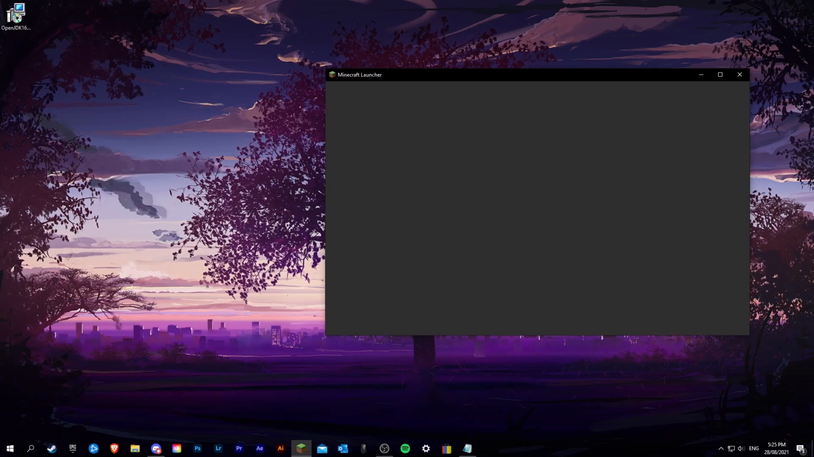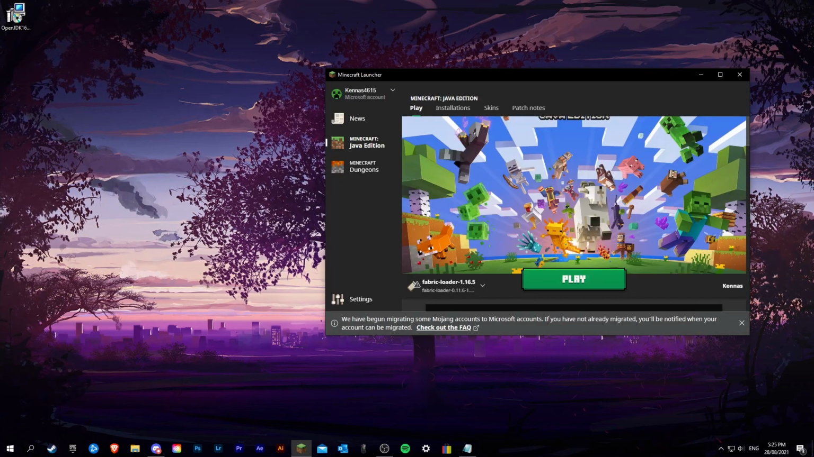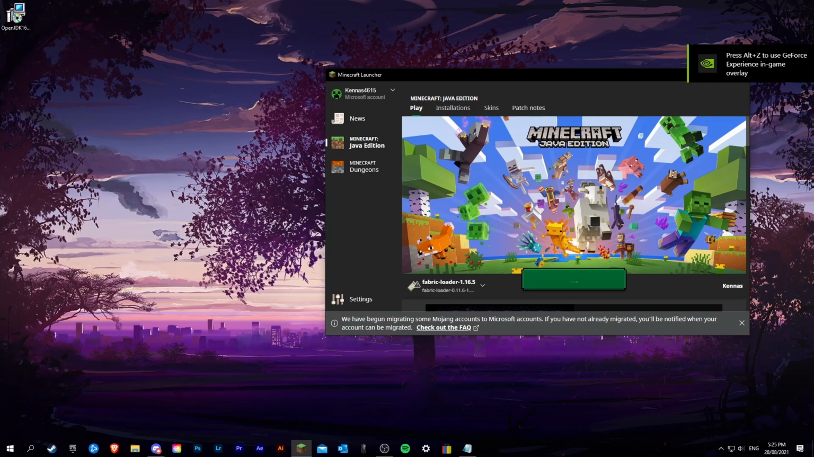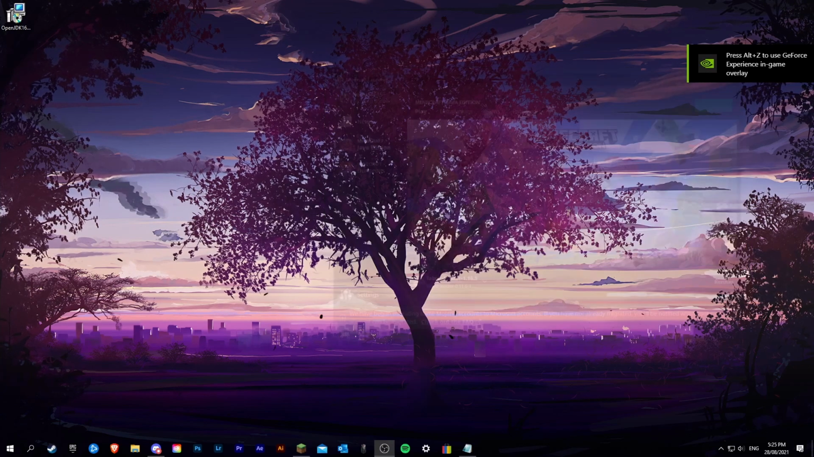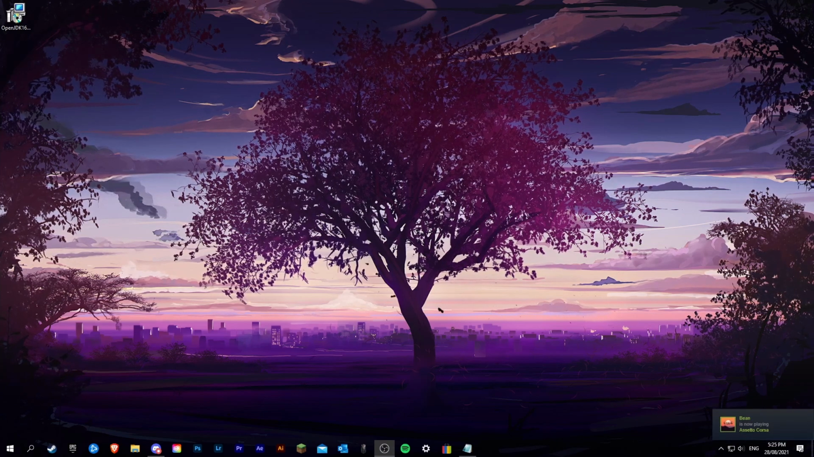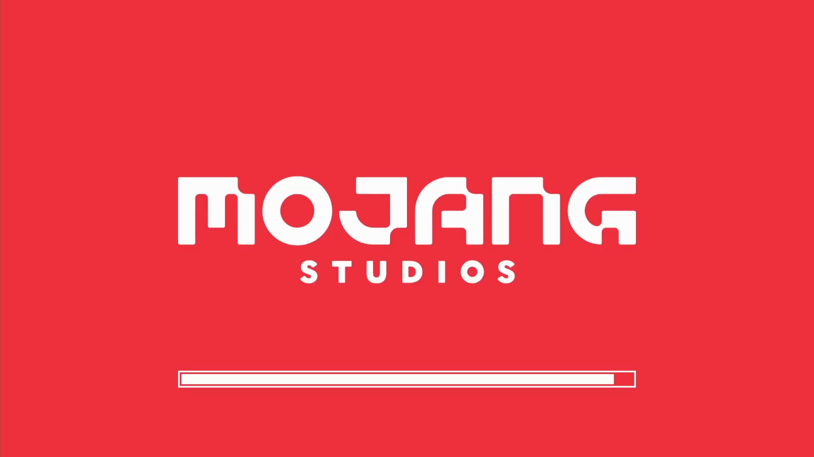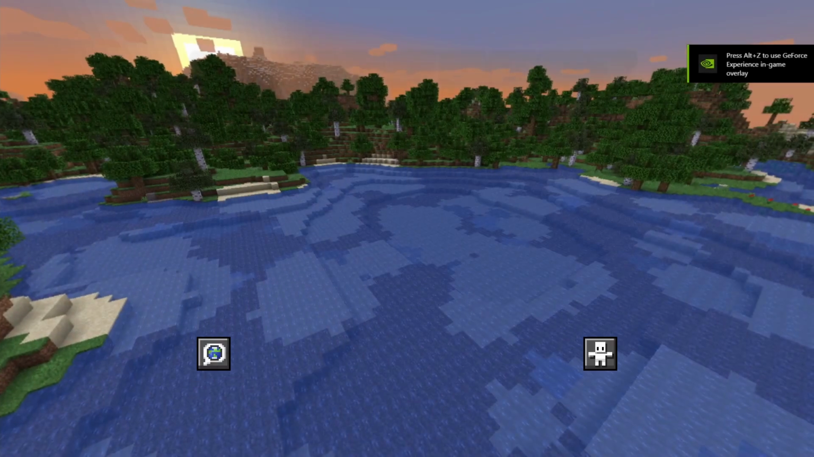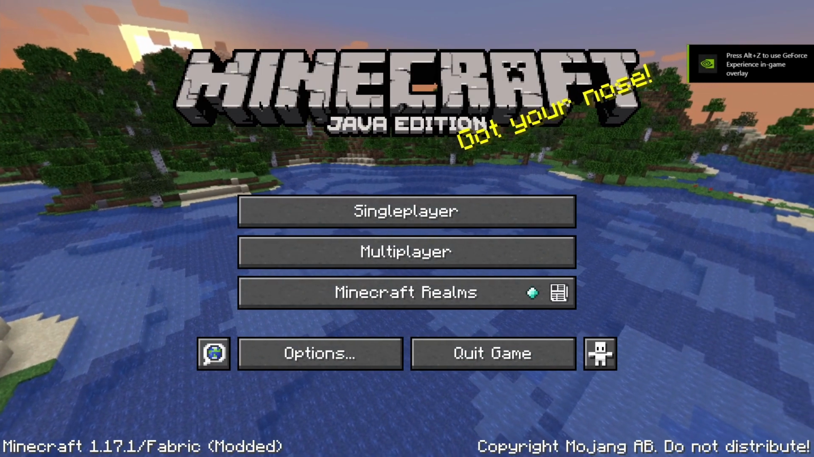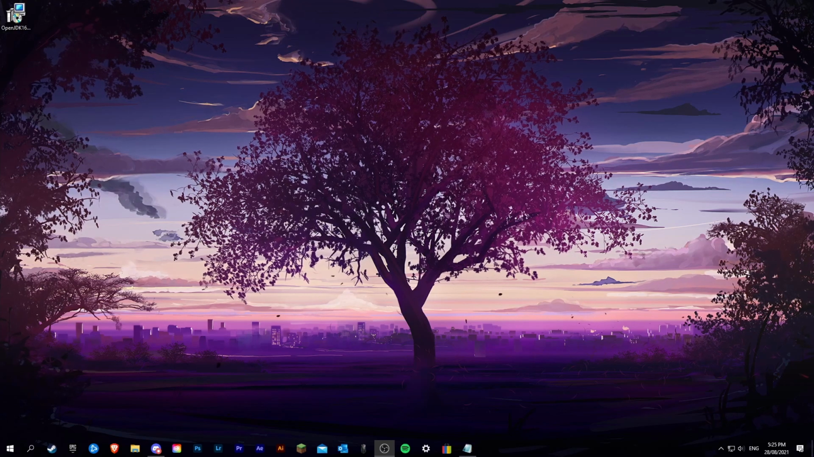Now you can try open up your Minecraft launcher. Try to launch the game and see if it loads. As you can see, mine successfully loaded up thanks to reinstalling Java. Now, if that didn't work, we're going to move on to my final few solutions.